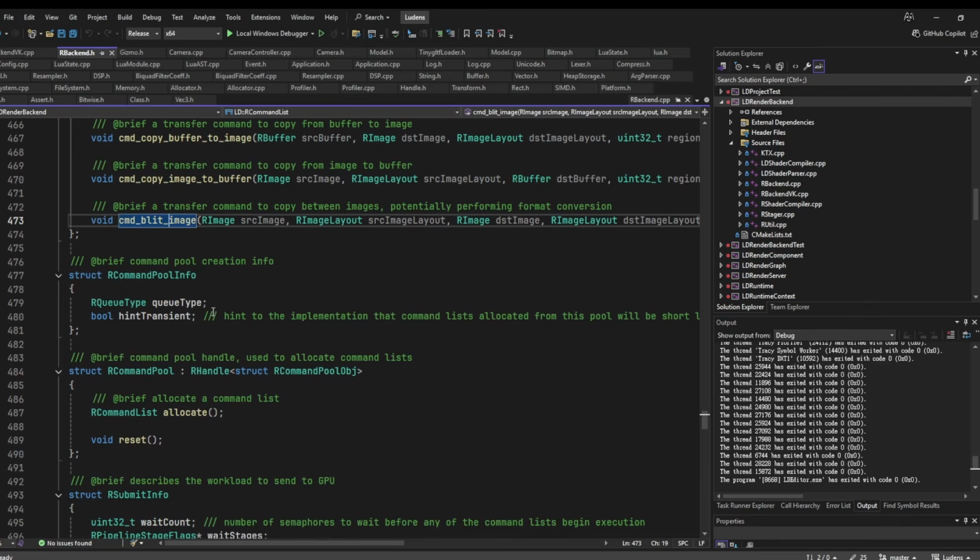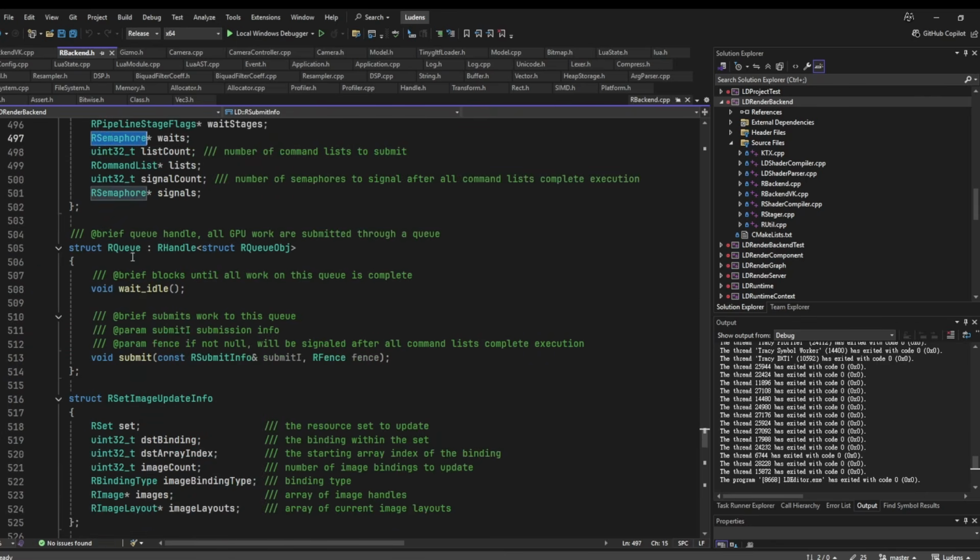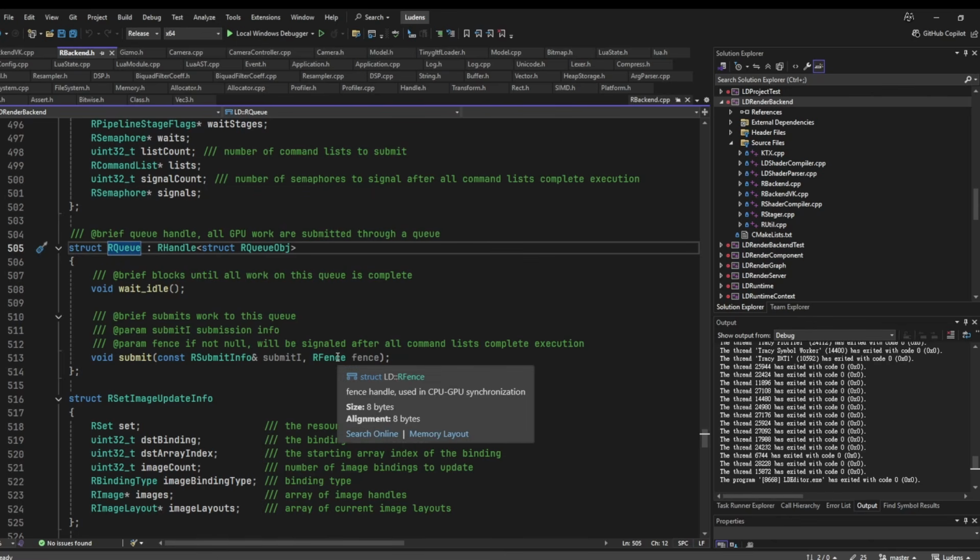And of course, the command list needs to be allocated from a command pool. And once you have enough command lists, you submit it to a queue for execution. So here's the queue, and you can submit work to it. A fence, which if you recall is for CPU and GPU synchronization.